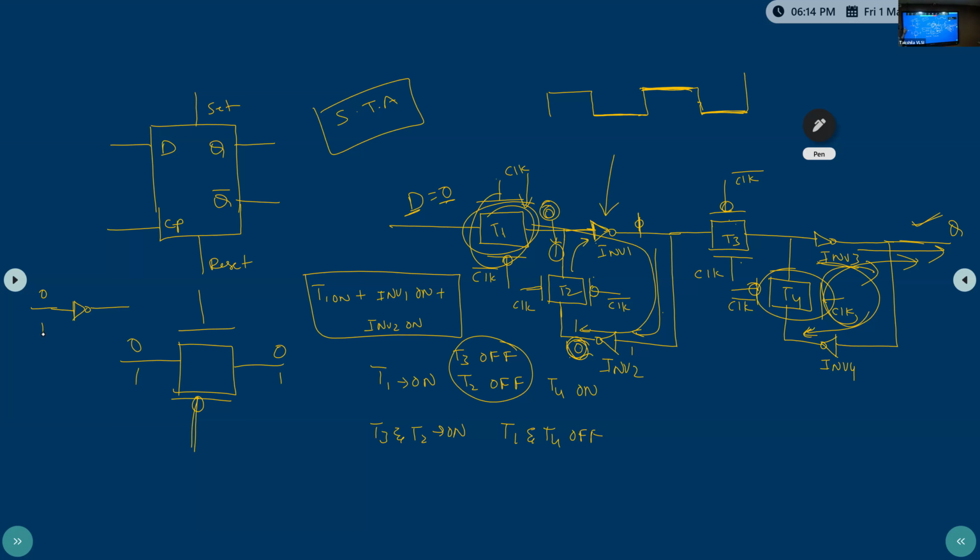So we will see 2 types of timings. We need to ensure that whatever data we are storing into the flip-flop is properly stored. We need to be confirmed of that. To confirm that, we need to confirm two timings. One is setup time. The second one is hold time. Setup time and hold time. These two times we need to confirm. What is setup time? What is hold time? We'll see that.